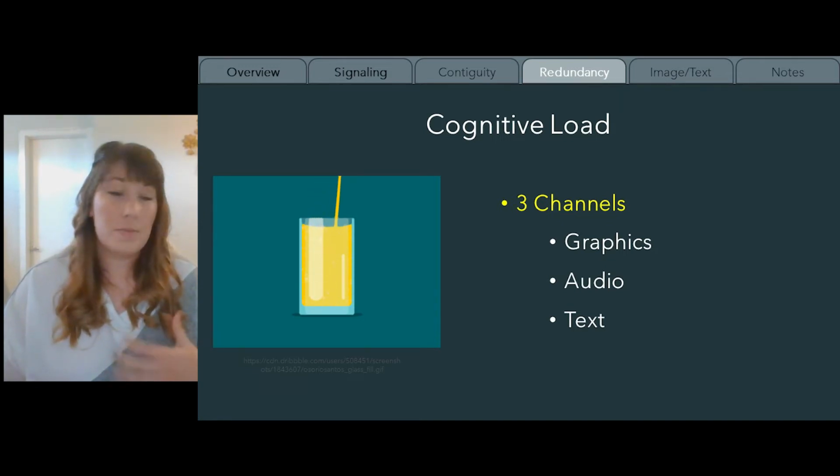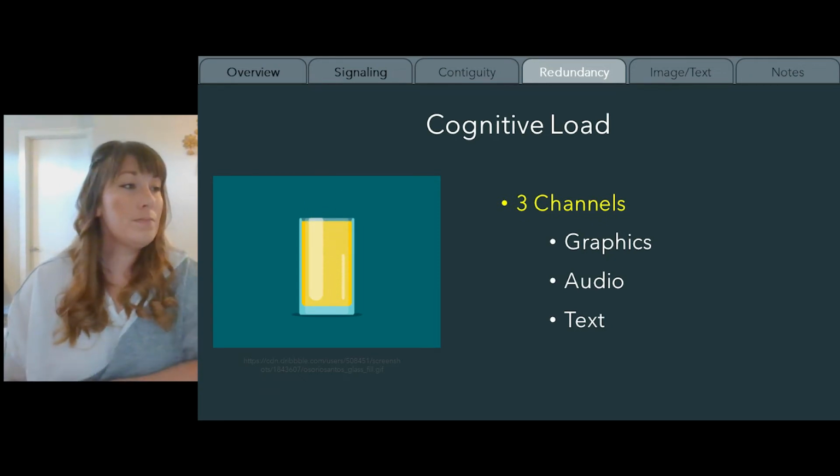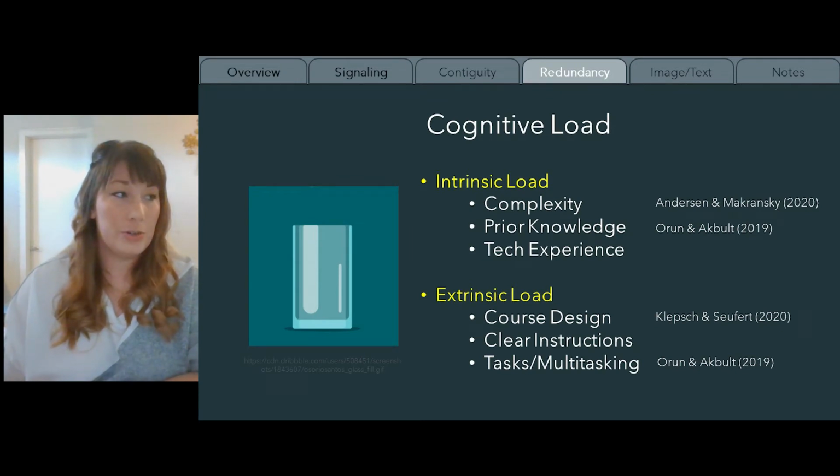You keep filling up each one of these channels, and you have working memory and you have long-term memory. Whenever you are in class and you're presenting new information, we are working within that working memory, which is limited. So once that cup is full, it's going to start overflowing, and all that information you wanted your students to learn is going to go in one ear and out the other. There's different types of cognitive load. One of them is intrinsic, and these are important things to consider whenever you either select or design your multimedia for your courses. Intrinsic load talks about the student on the inside.